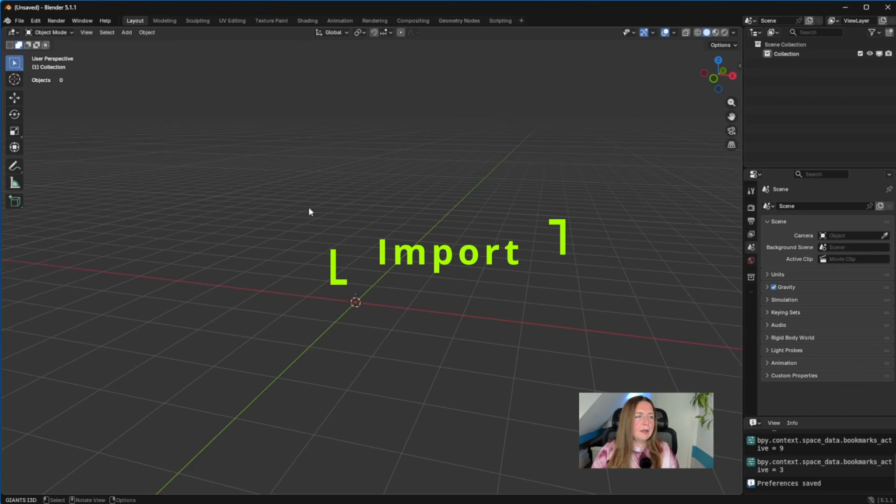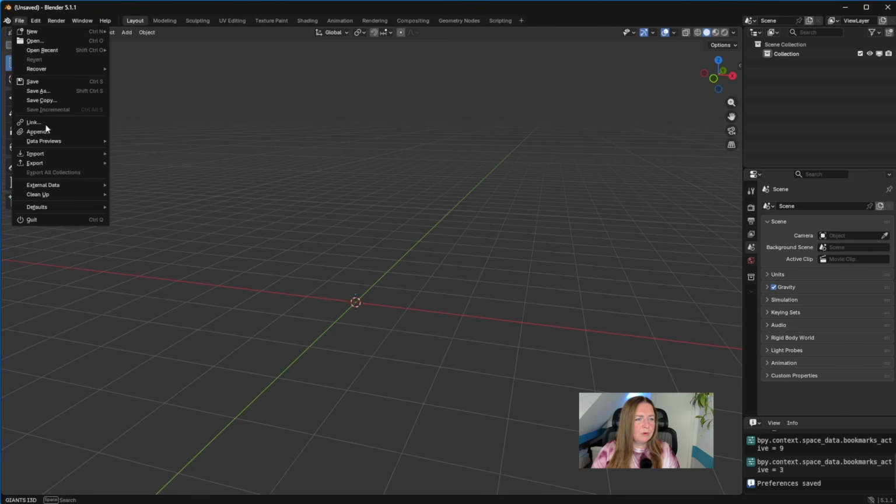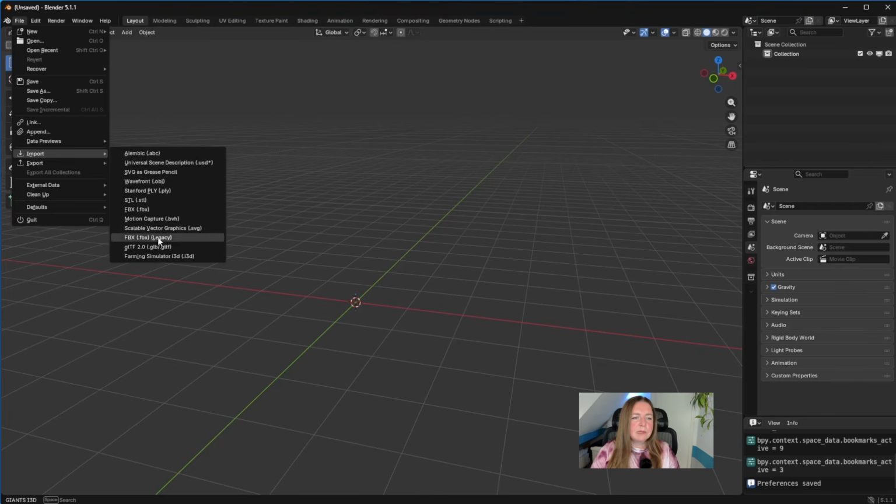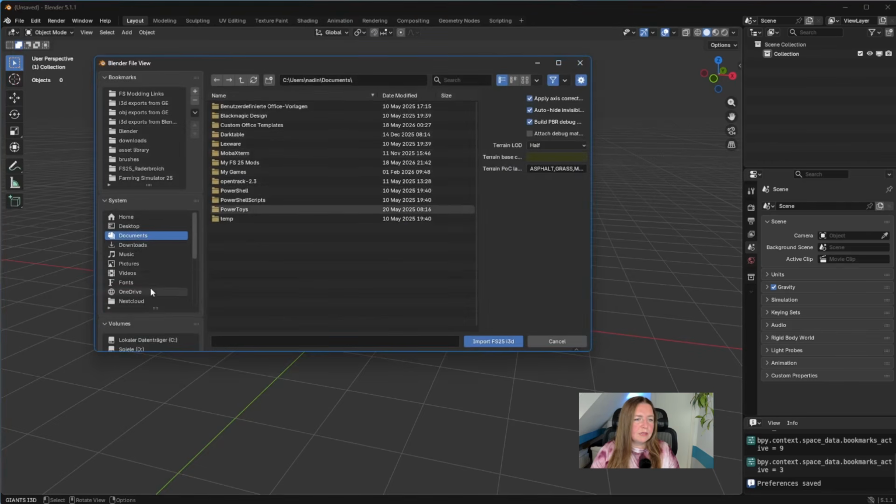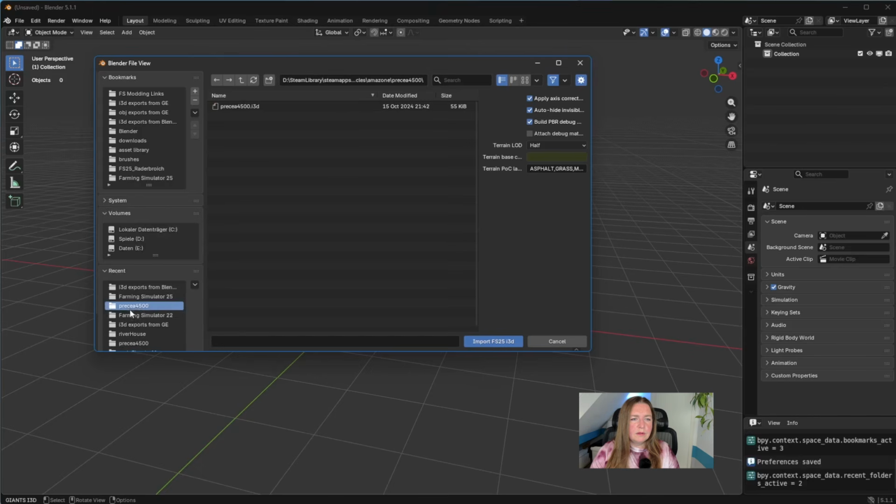Now the fun part. Let's import something. Go to File and then Import and choose Farming Simulator i3d. A file browser opens, so navigate to any i3d file and select it. I will use just one of the previous ones. This one I also used in the trailer video.